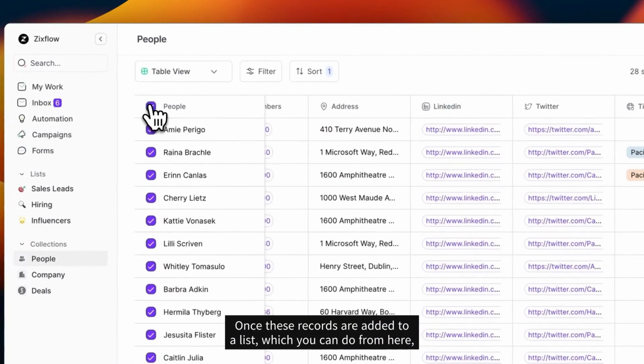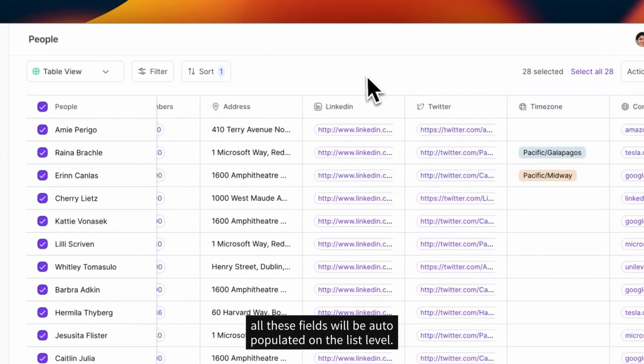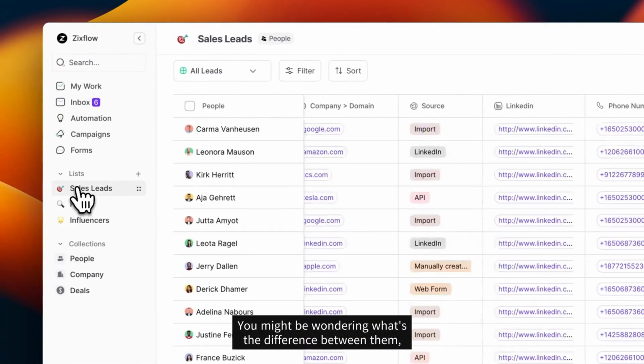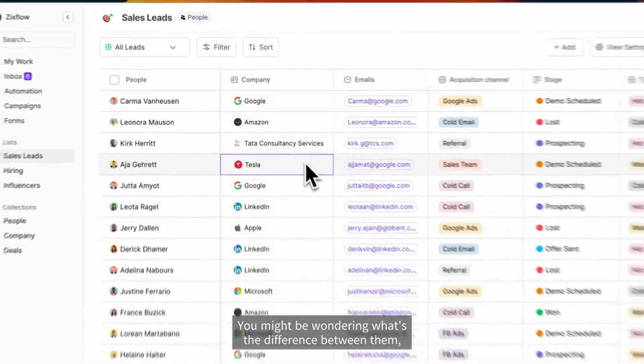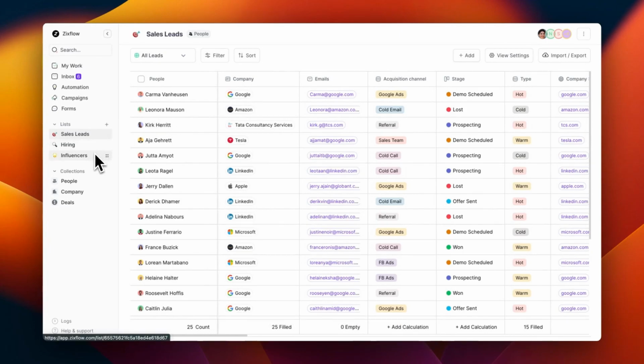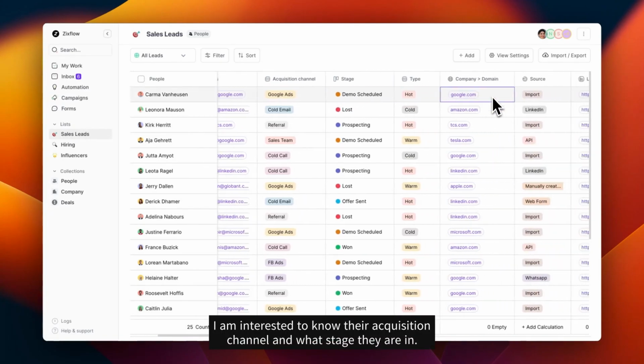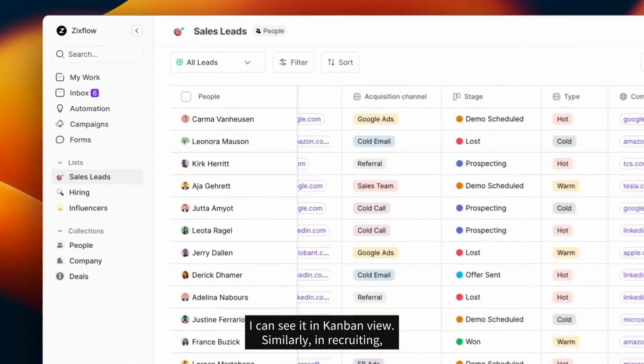Once these records are added to a list, which you can do from here, all these fields will be auto-populated on the list level. You might be wondering what's the difference between them, why I can't just use collections. In Zix Flow, each list works like its own CRM. As you can see in sales leads, I am interested to know their acquisition channel and what stage they are in. I can see it in Kanban view.